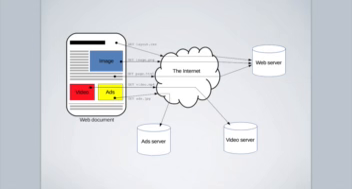Client and servers communicate by exchanging individual messages back and forth. Messages sent by the client, usually a web browser, are called requests. And the messages sent by the server as an answer are called responses.